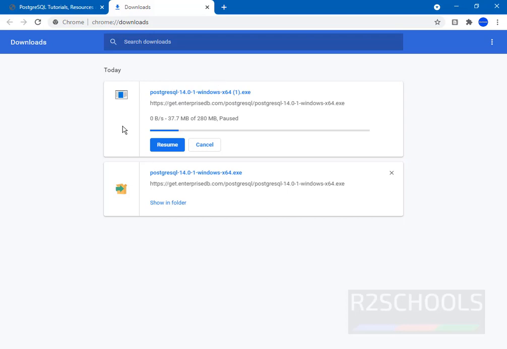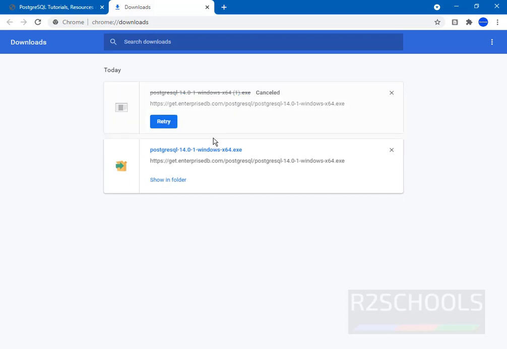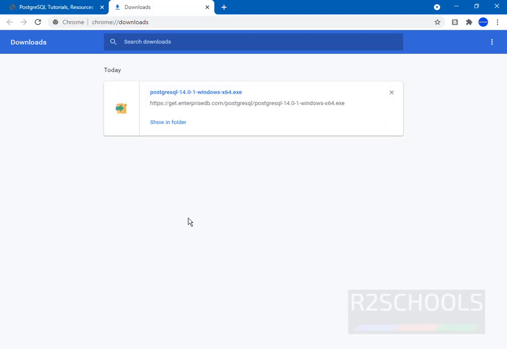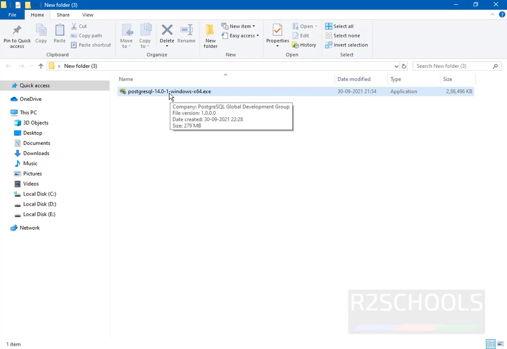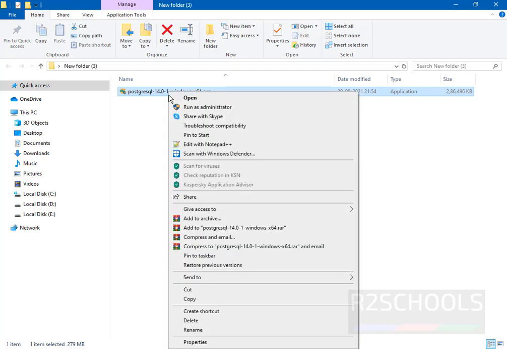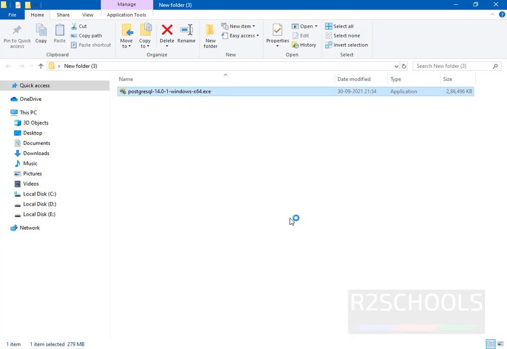I have already downloaded PostgreSQL 14 exe file. In your case, wait until download completes. Once download is completed, then go to the downloaded folder. Double click on this PostgreSQL Windows.exe file or right click on it and select open. If it prompts user access control pop-up, then click on yes.